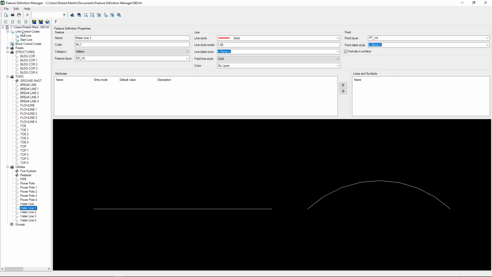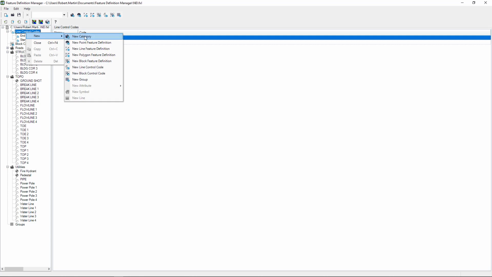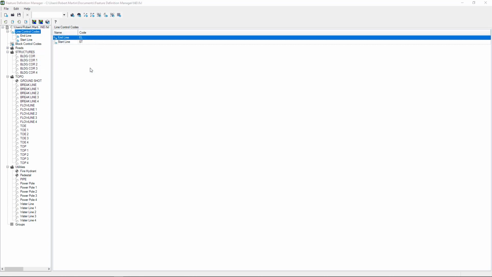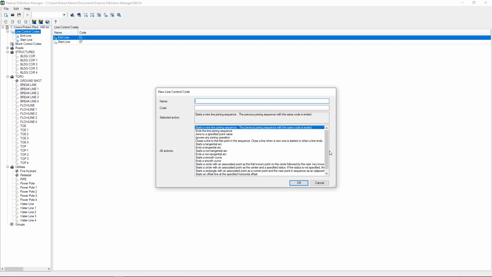So we've got a bunch of lines and stuff. The big thing is probably your control codes. And all I really did was a start and an end just to show you guys how this works. But if you go in and look at the control codes and we go down to new, where am I at? New point, new line, new polygon, new line control code. Wow, did not see that one. Okay, so you've got all kinds of different ones.